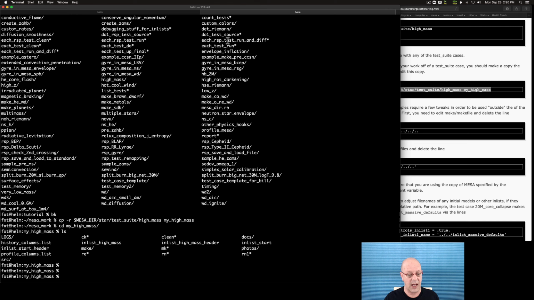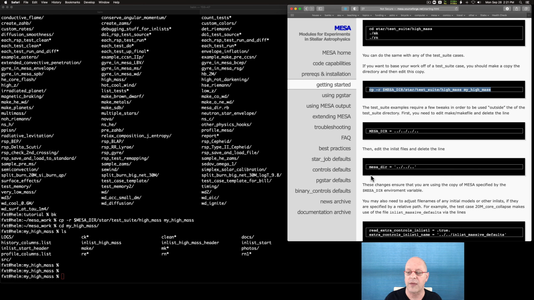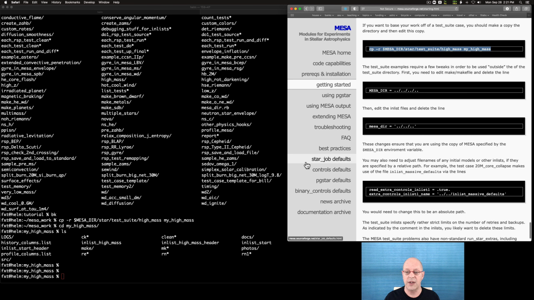Okay, again, it's a fairly standard MESA work directory. We can see our inlists, we can see our scripts run, our source directory, our logs file, photos, where the binaries will go, data files will go in logs. And so we want to go ahead and run this, but because we pulled it from the test suite, there's a few little extra things you have to do when you pull from the test suite. The first thing we need to do is edit the makefile and take out the MESA_DIR, because this is specific to the test suite.